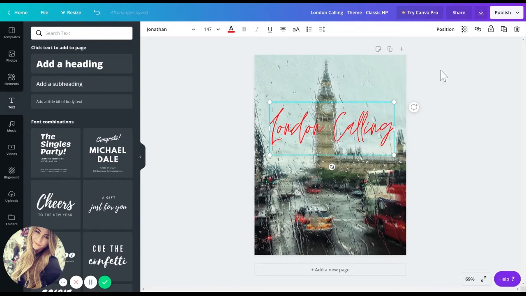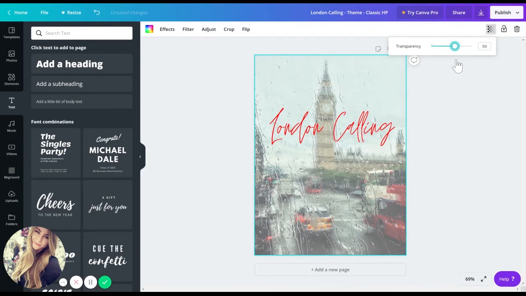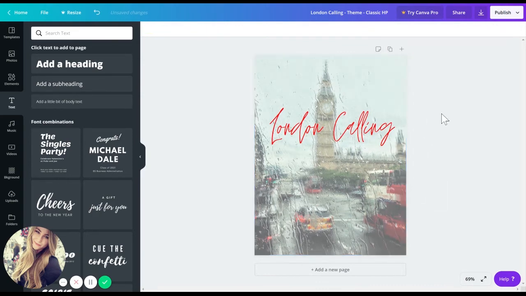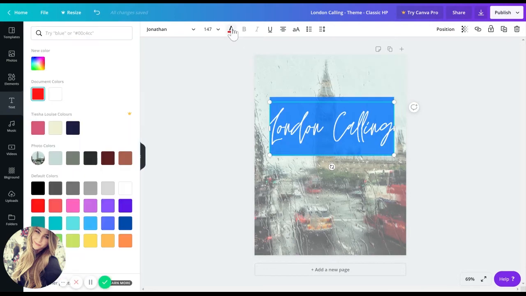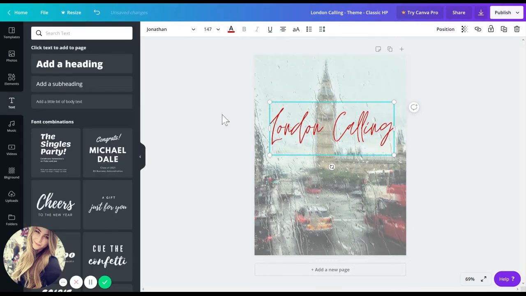If you find that it's still a little bit difficult to see the text with the image, you can just adjust it at the top. So we're just going to click on the image in the right hand corner. We're doing transparency. We're just going to bring that down so it's a bit more faded. I want it to kind of blend in with the bus, so I'm going to just edit that a little bit more. So new colors, we're just going to bring it down a little bit so it's a bit more of a dark red and it matches the bus.